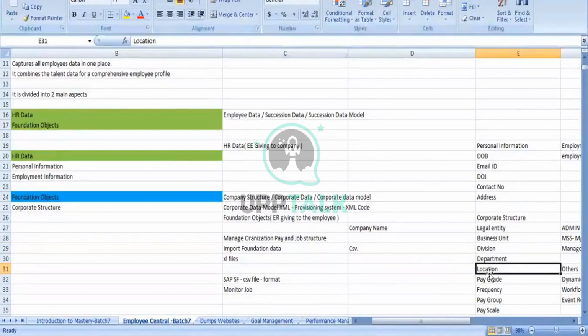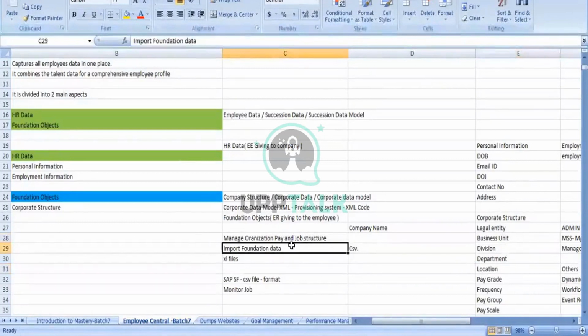So that is the reason I explained to you. There are two concepts. One is creating the record, and the other is maintaining the objects and the fields, which is done in another place, that is in the provisioning. So that is one thing. Now when I go into the front end, there are two ways: Manage Job Based and Import Foundation Data.